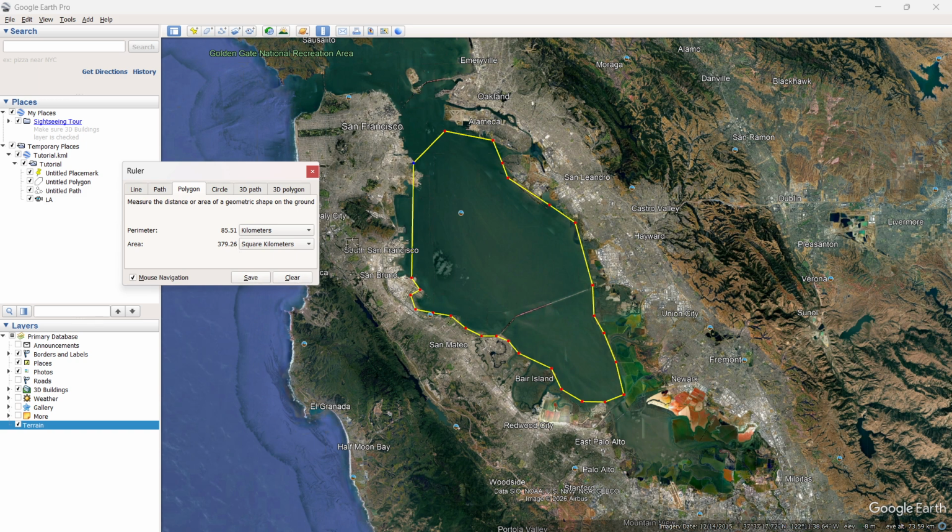Now you can save this or clear this, and if you want to change any of these parts, you could go and click and drag them out or in however you want, and that's going to show you the exact perimeter as well as your area, okay? So that's essentially how you do this.